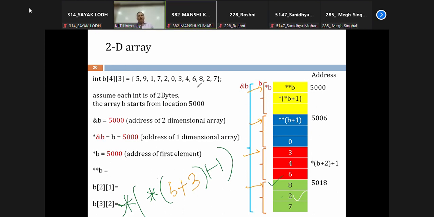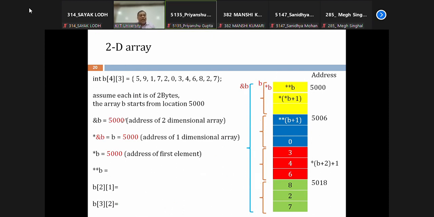One more thing. The whole array starts from 5,000. The first row also starts from 5,000. The first element also starts from 5,000. These are different: star B and ampersand B. Understood or not? A state starts from a particular boundary. A district also starts from the same boundary or not? Yes. Odisha, Bengal, there is a boundary. A district starts, a block starts, and a village starts from it or not? Yes, sir. Understood?